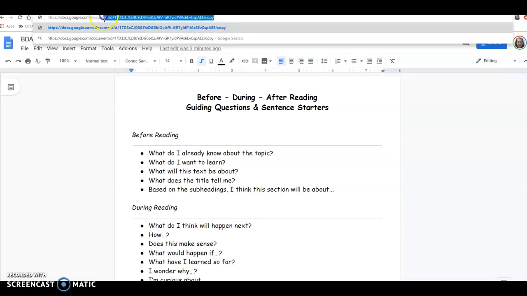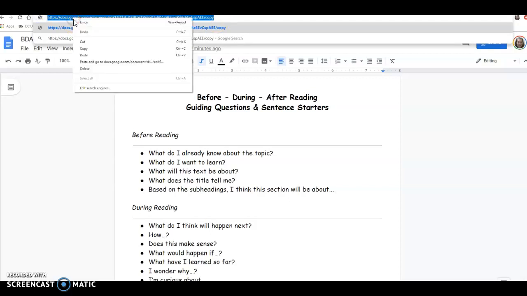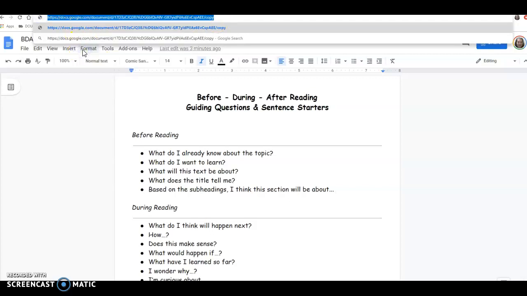Then, highlight and copy the new address to your document. Paste this link in an email and send it to your students. With this link, the students will see a screen just like the one you saw when you first clicked on the link. A copy of the product will be made for each student.